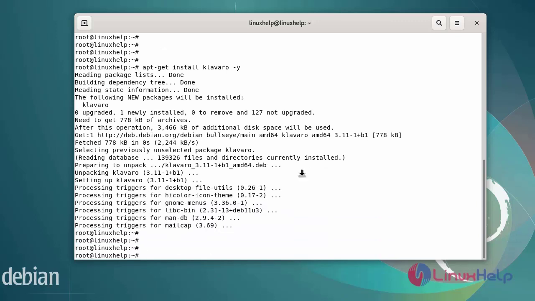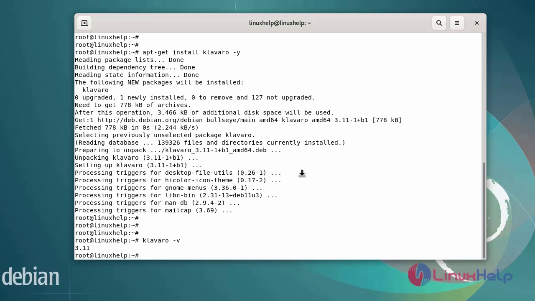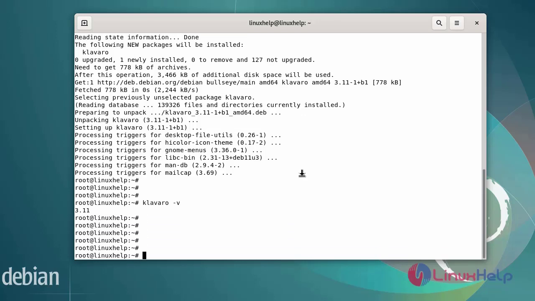After installing Klavaro, next check the version of Klavaro. The Klavaro version is 3.11. Once the installation has been completed, next open the application from your terminal. So run Klavaro.